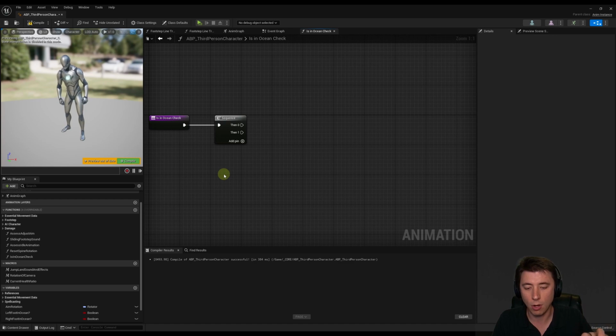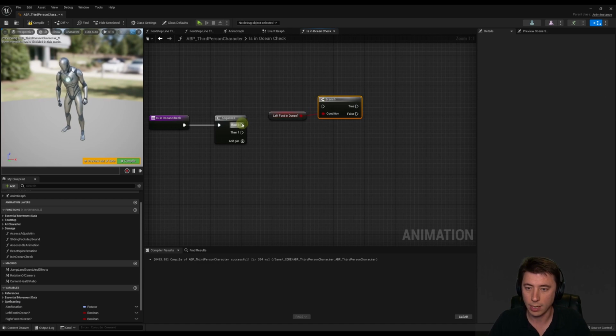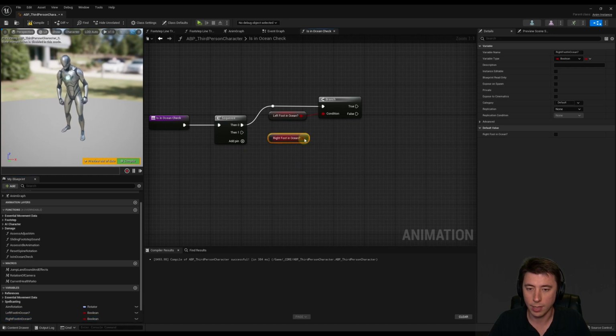And when this function is called, it's going to check to see, okay, are we in water, and then increment the counter. And then if we're not in water, it'll decrement the counter. So first we're going to get our left foot in ocean boolean, get, and connect this up to a branch. And that's going to be the 0 here. I'll put in a little reroute. And then for the 1 here, we're going to get our right foot in ocean. And we're going to do the same kind of thing, connect up to a branch, connect up this here.